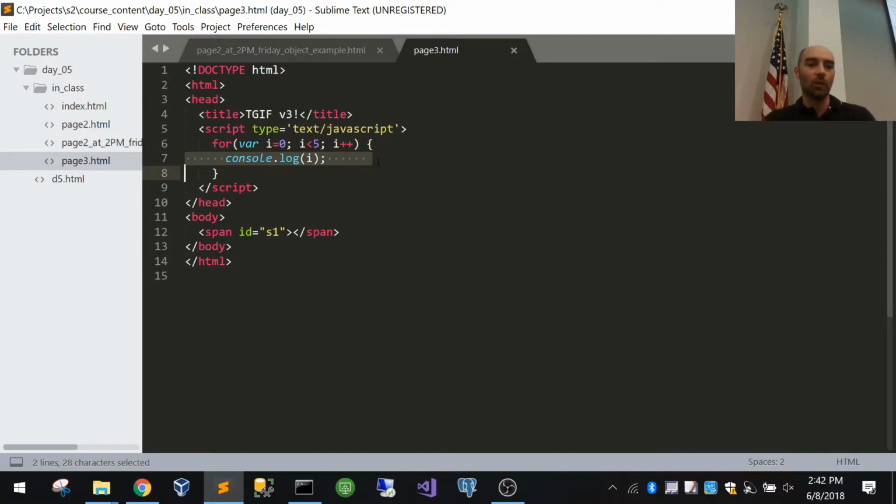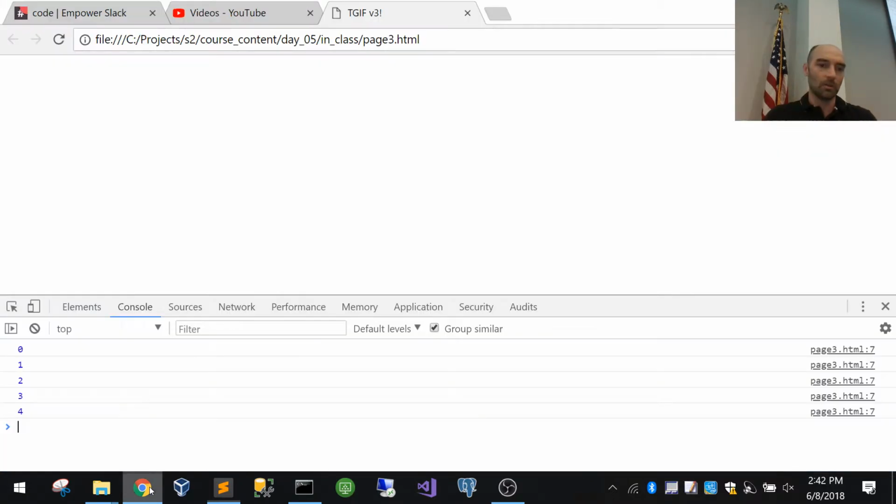I'm using the console log. Let me switch over here with the mouse. I'm using this to say what happened. It's allowing me to peek inside of what did my code do. Does that answer your question? We haven't actually done anything useful yet. I'm just kind of looking at how does the for loop work.